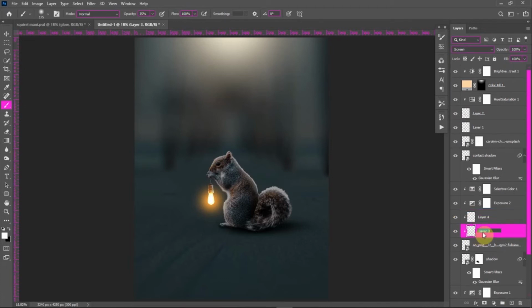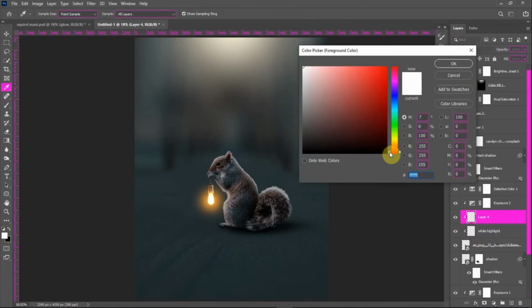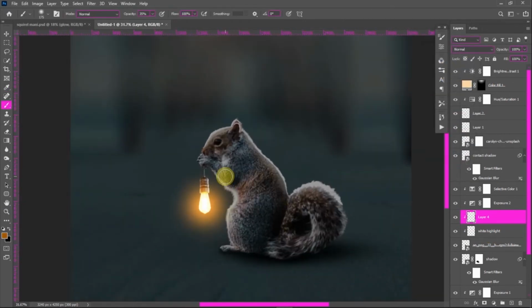So then I'm going to create also the yellow highlight on the squirrel. So you create the yellow highlight, and yeah, everything is coming together here.